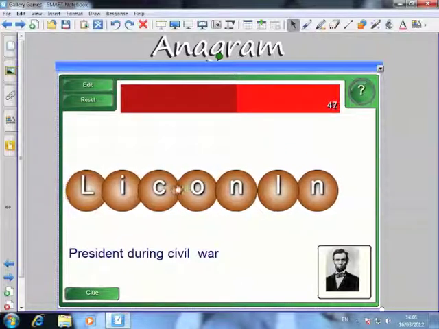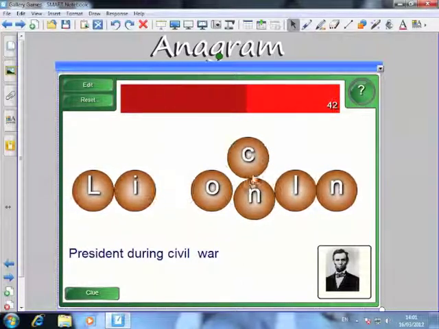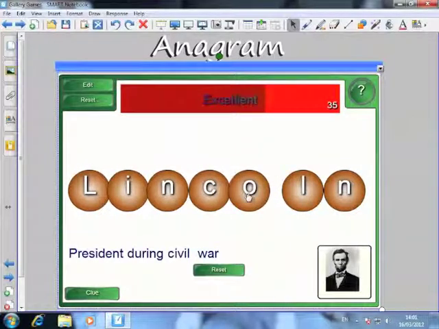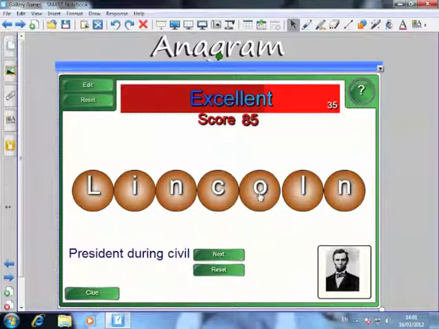Nice picture. And we can unjumble it. That was a long word, so that was a little confusing. Let's see your spelling here. Uh-oh, am I going to make it? Nice. So when I finally do get the word, it automatically stops and tells me. That's cool. I like that. And it gives you a score if you want it to. Oh, very nice. So then you can click next and go to the next one, or you can reset and do that one again.